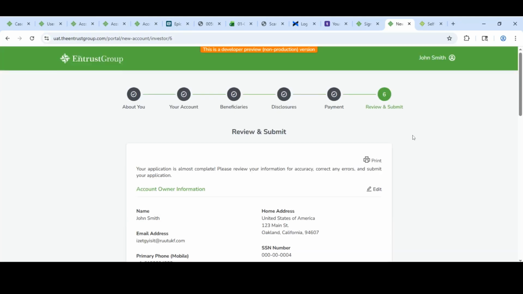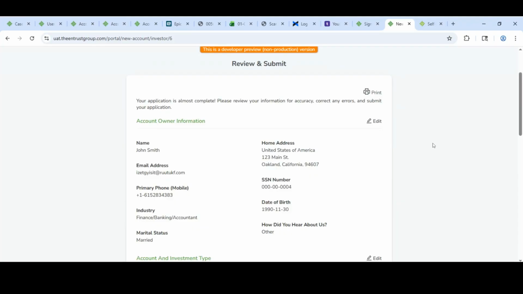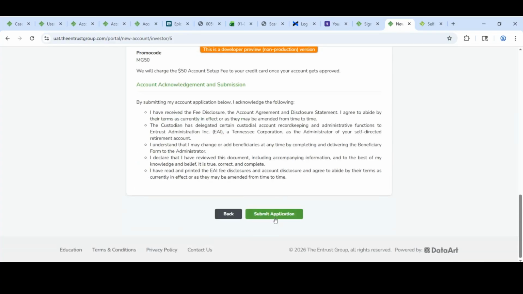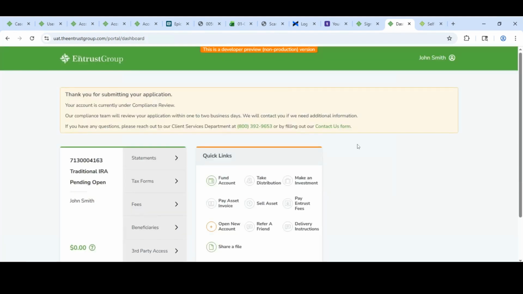And this is the very last page. You just want to make sure you entered all the information. You can also print a copy if you would like for your records. And if there is something that you want to edit, you want to click on the edit button and get that changed. Go ahead and click on Submit Application. And there you go. You have opened the account. The account number will be right here. It is pending open. The compliance team does have to review it. That typically takes 1 to 2 business days.